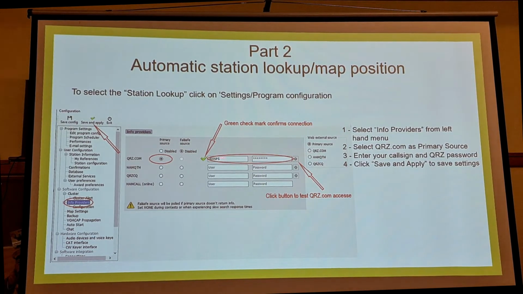So all you need to do, very simple, is enter your call sign in here. This is your QRZ.com call sign, and your QRZ.com password, what you use to log into QRZ.com. Click this little button here, and if it's communicating, you'll get a little green tick mark. And here you just select QRZ.com as your primary source. Once you've done that, always click Save and Apply at each stage to make sure the settings you've made will be applied to the application.